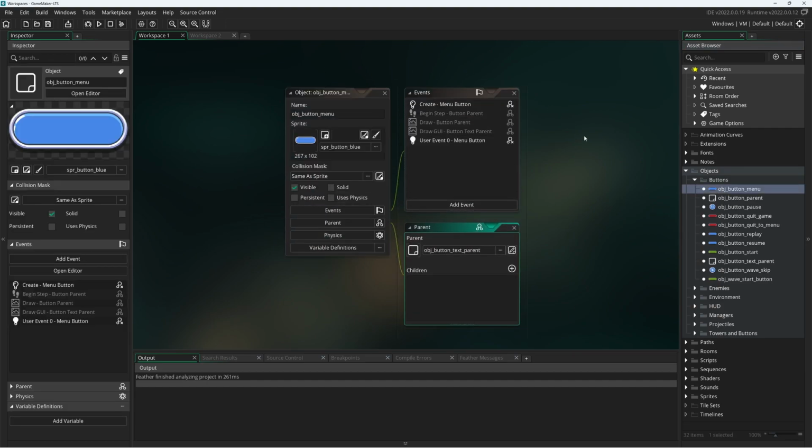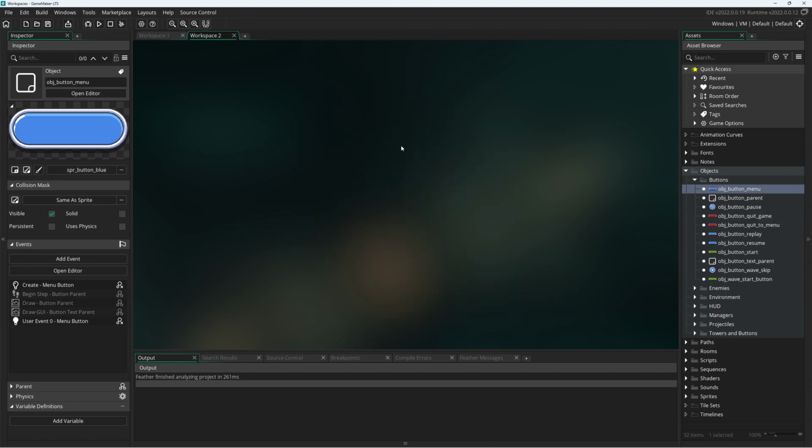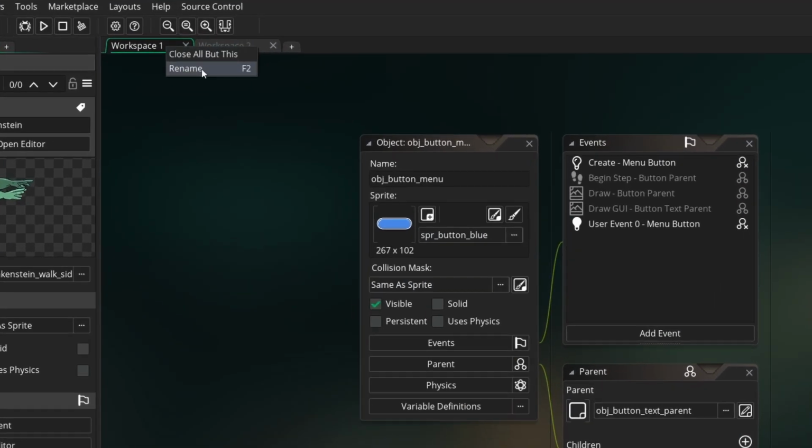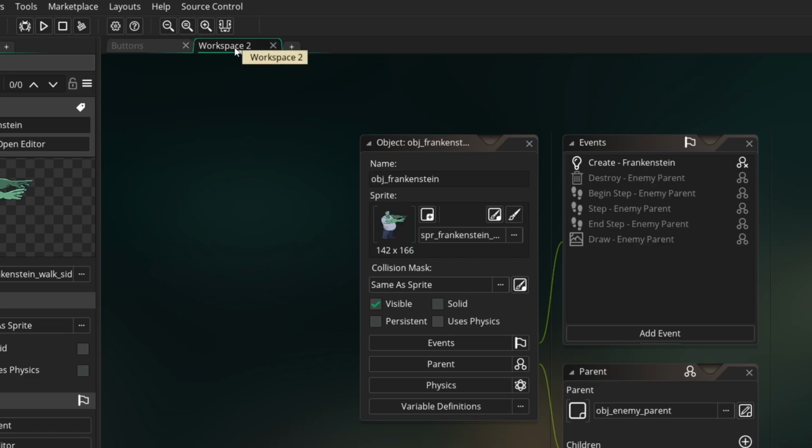You'll see that this opens up in Workspace 1. And if I jump over to Workspace 2, there's nothing here. But let's say I wanted one workspace for buttons and one workspace for enemies. Now I've got my Frankenstein enemy here and my buttons here. And I can actually right click on this workspace, rename it, call this one buttons, and call this one enemies.